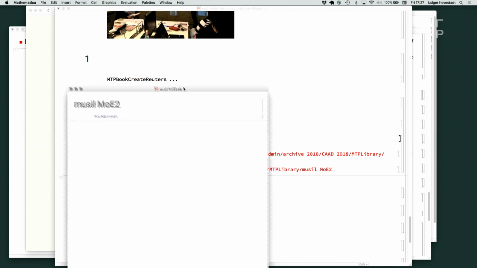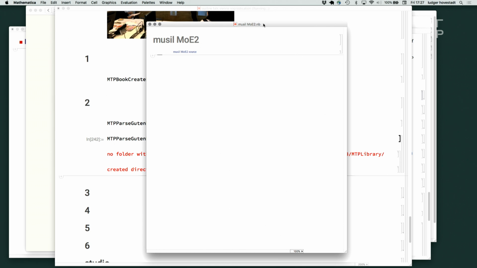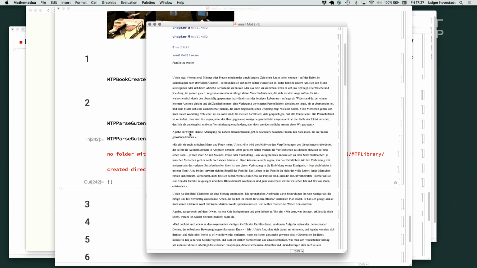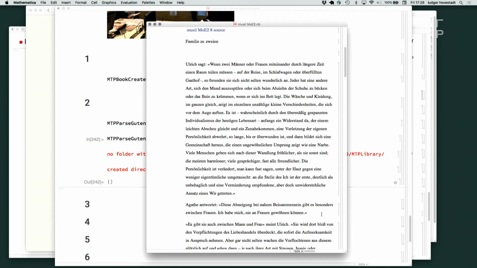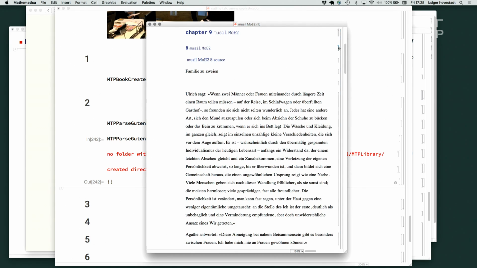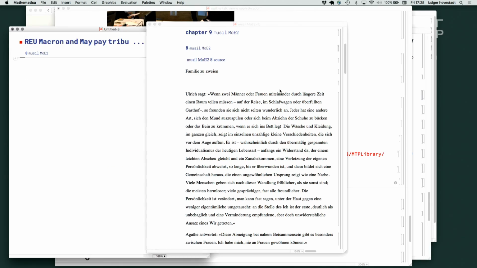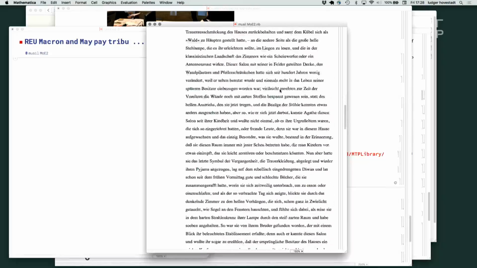Now it takes a little time, because it's a big book. And here we are, it's there. Now we have the book of Musil. And it's part of our panorama. And I take it and put it here to read. Everything is there.